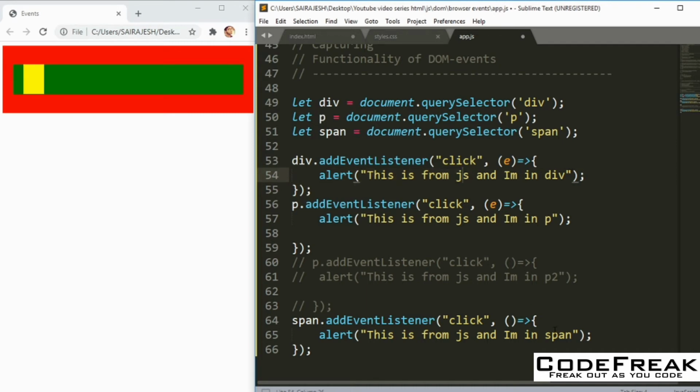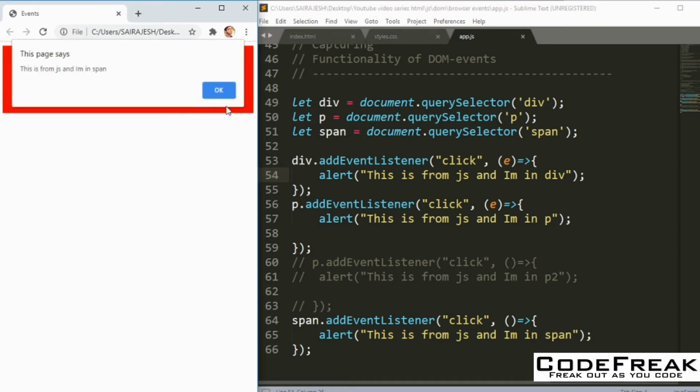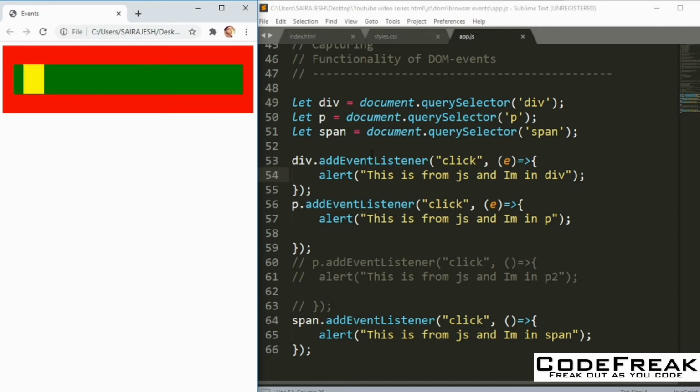So let's actually look at how it works as of now. Here, if I just click on this, you get "this is from JS and I'm in span", right? Then "this is from JS, I'm in p". Then "this is from JS and I'm in div", right? So you get all the three, one after the other. So this was the bubbling.